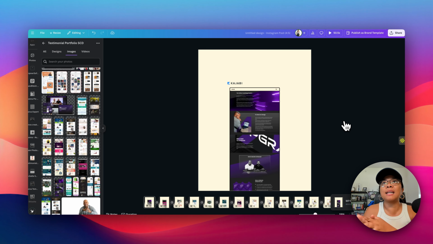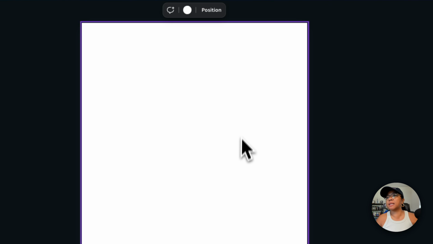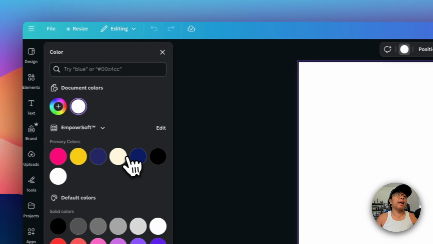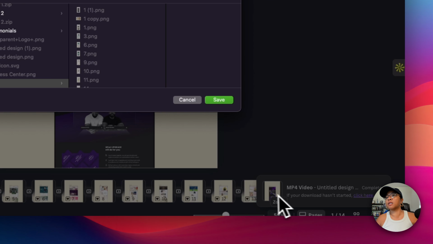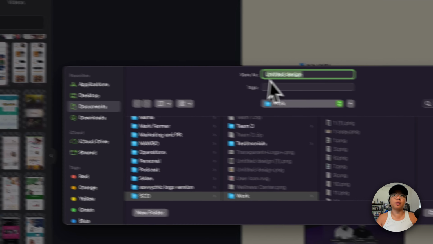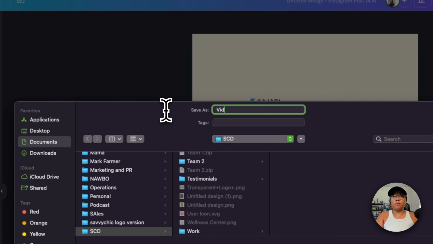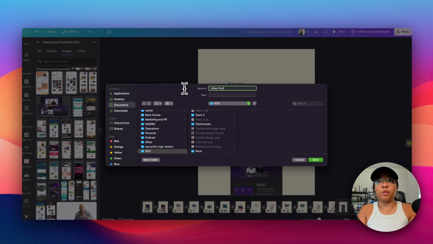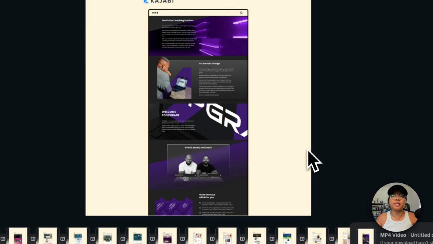While that is downloading, I'm going to go here as well and open this up, and as you can see, this is going to be the same thing. I'm just opening that and making sure our design is loading. Okay, it says it's complete. Let me save that one as video portfolio, and click on save.